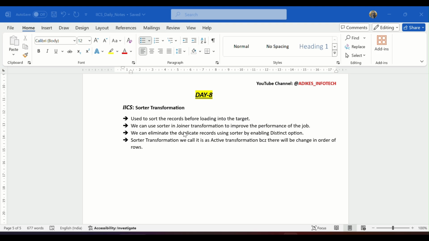We can use sorter with joiner transformation as well to improve the performance of the job. In the previous session, we discussed joiner transformation, where we loaded employees data and department data. We combined both and loaded into the target, but it is not in a sorted format, right?